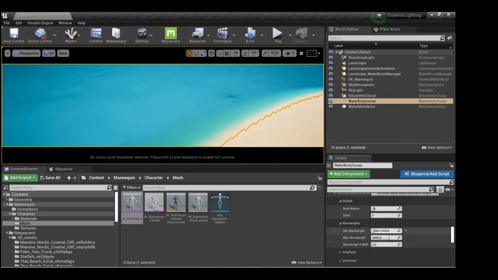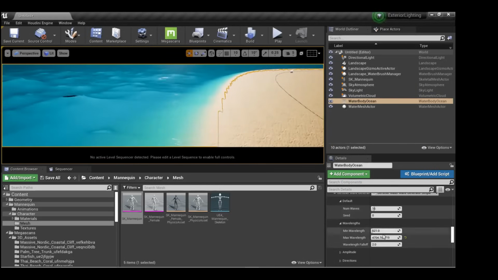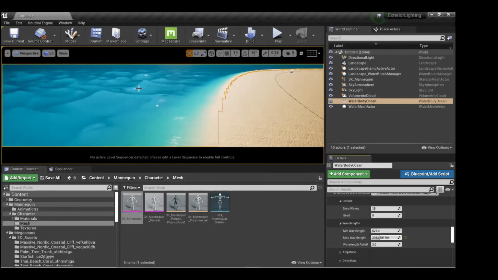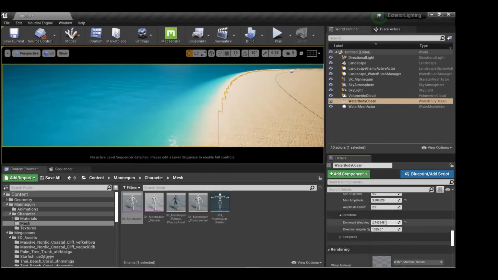Wavelengths: what is the minimum wavelength and what is the maximum wavelength? If you want a really large ocean with big waves, you can target it from here, but I generally keep it down for my scene because I don't want that many waves. So this is looking good. I can go further down. I don't want that. Now the amplitude is too much, guys. I want to reduce it. In amplitude, just reduce the maximum amplitude and it will be like a calm ocean. See, that's it. You can play with all these settings, directions, wind angle, and you can get a really good result.